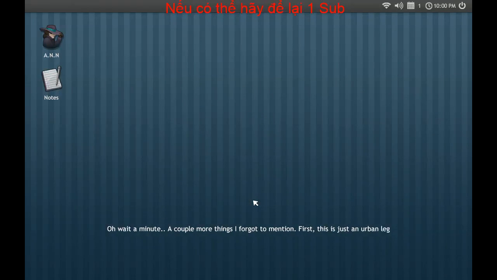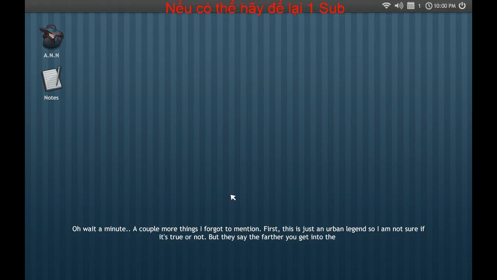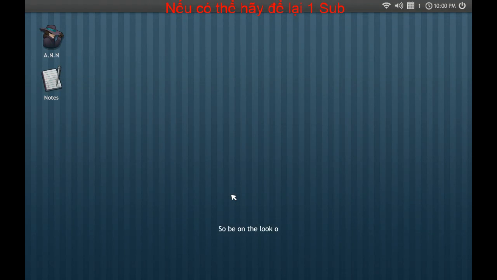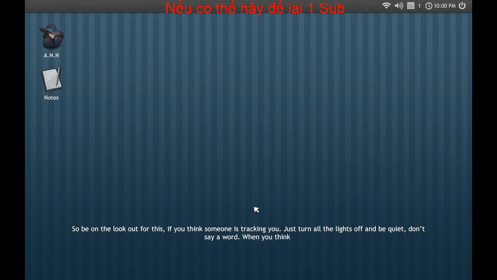First, this is just an urban legend, so I'm not sure if it's true or not. But they say the farther you get into the deep web, kidnappers will try to locate and kidnap you. So be on the lookout for this. If you think someone is tracking you, just turn all the lights off and be quiet. Don't say a word. When you think the coast is clear, turn the lights back on.